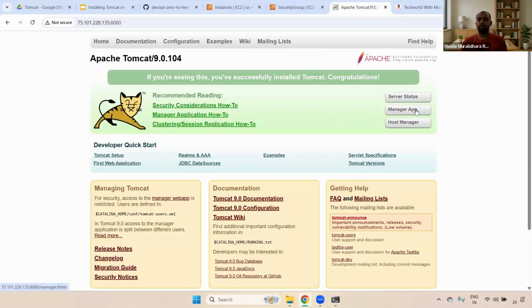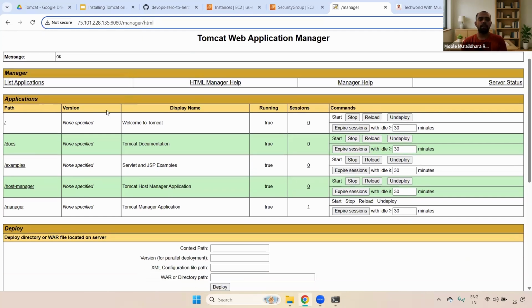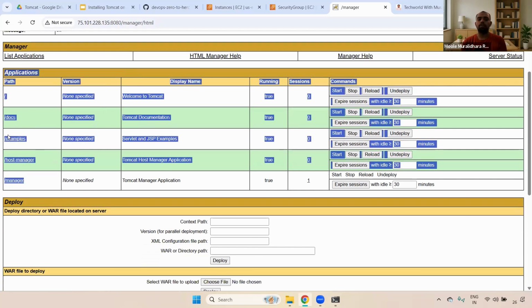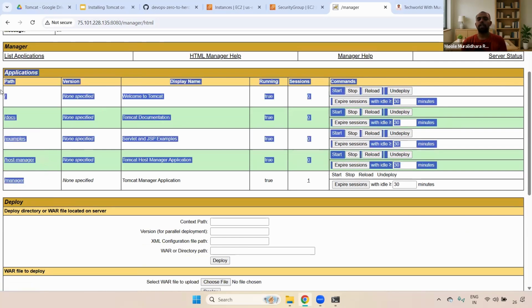Here we can see the manager app. Click the manager app, and here you can see that inside the manager app, whatever we are deploying, the apps directly, those are available inside the manager app. If you see here, in the manager app, you can see docs, examples, host-manager, everything is visible here. And in case you want to stop, you can stop that one. If you want to reload, you can do that. If you want to undeploy, you can undeploy. And also the idle timeout, we mentioned 30 minutes. And whatever you are seeing here, right, everything is available inside the webapps directory only.